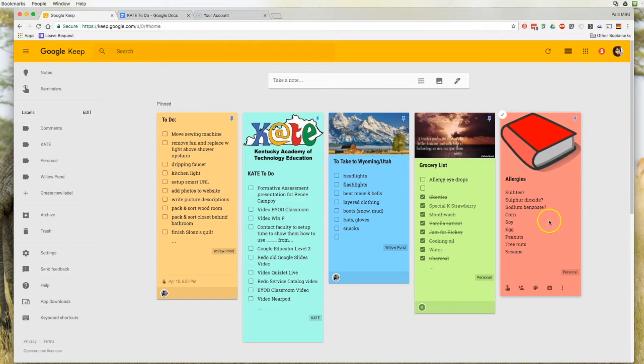Another thing is time management. So in your notes, you can come here to the reminders, and I can pick a date and a time for it to remind me.